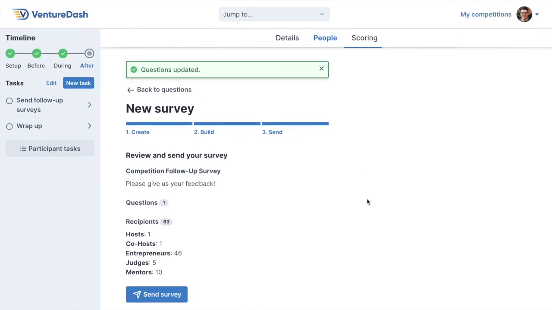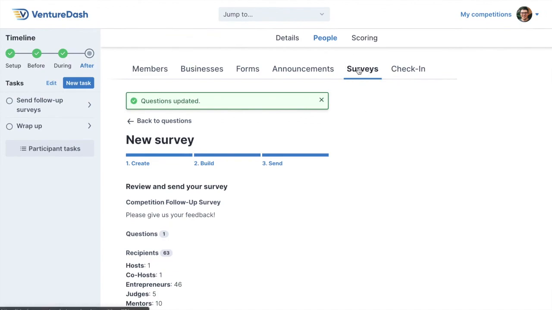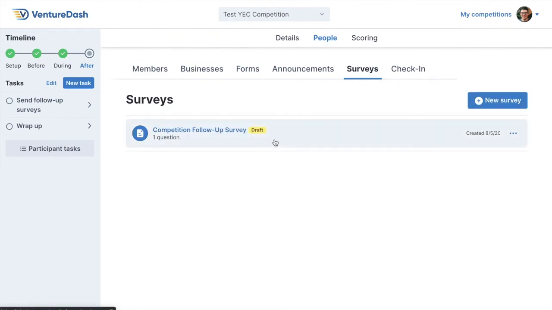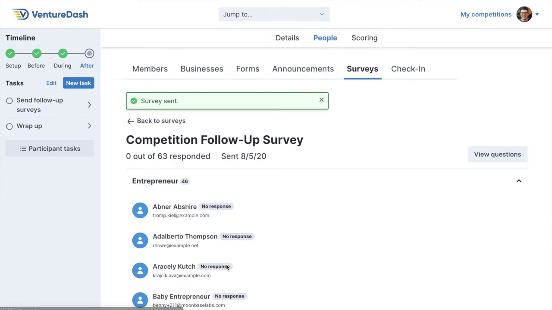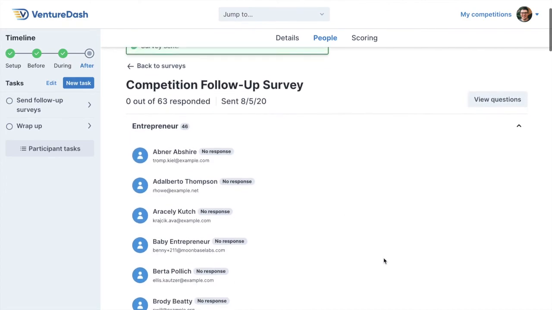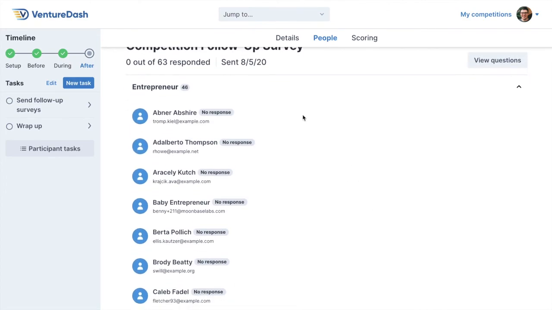Now you can review your survey and who it'll be going out to. If you're not ready to send it yet, that's okay. You can go back to Surveys, and you'll see that it's in draft. Once you're ready to send it, you can click back into it, go to the bottom and click Send Survey. Once the survey is sent, you can see everyone it went out to, and when responses come in, you can see what they answered on each question you added.